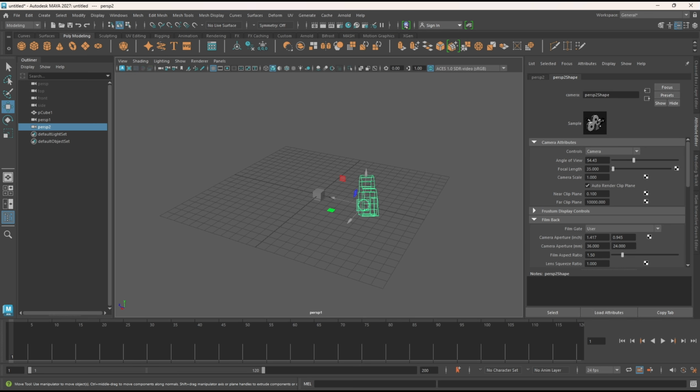So that's it for the basic Autodesk Maya tutorial: how to lock camera.